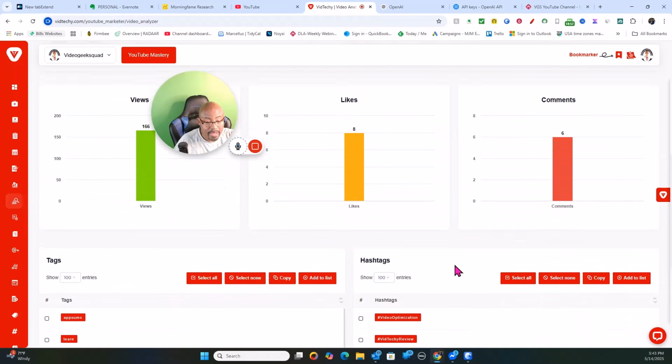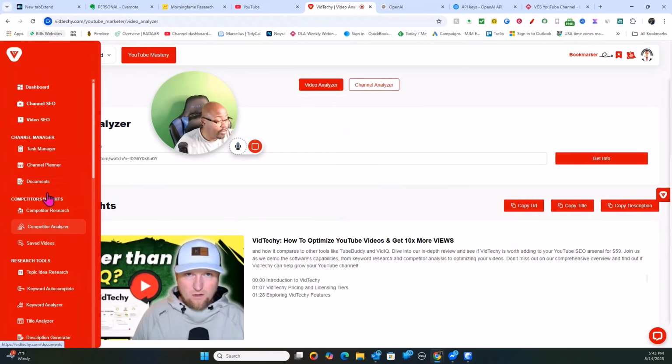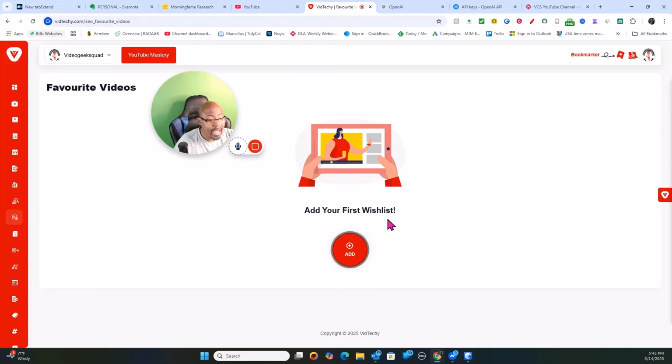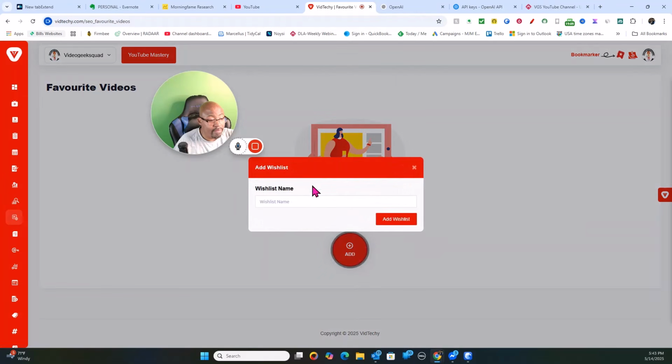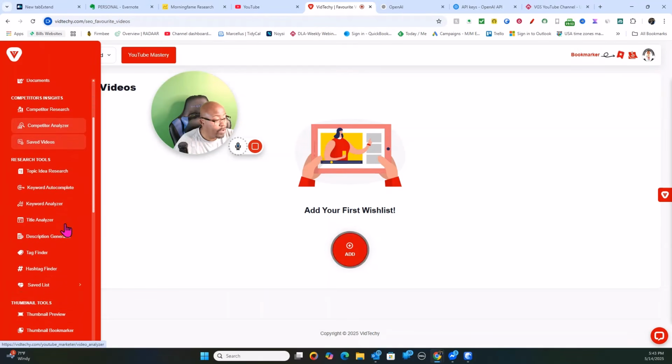And you'll be able to do that as well. So you'll have all of that information. So that's just doing some competitor analysis. Now, if you have saved videos, you can add some saved videos here. You create a wish list, and that's how you do that. All right, moving right along.